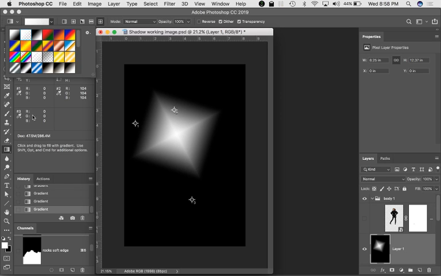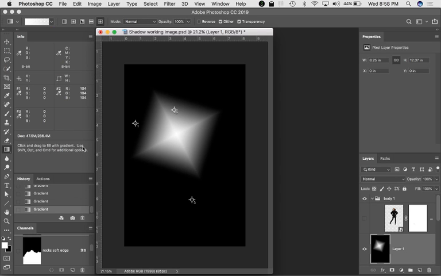In my case now, because white is my foreground color, that's what's showing up here. I don't actually want that, I want it to be black. So I'm going to click out of that. I'm going to hit the X key to make black my foreground color. And now you'll see that the gradient type here is going from black to transparency. And then I also want to click on a circular gradient. That's what I'm actually going to use to build my shadows for this image.